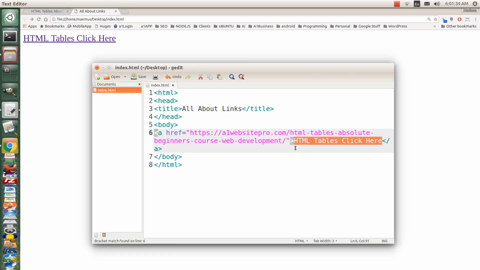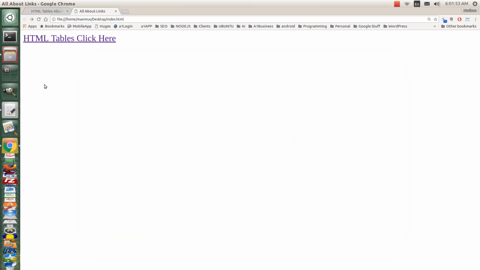Okay. Now, there's a couple things that we can add to the anchor, just like we added to the images and the iframe and the div IDs and classes that we were talking about. One of the things that we can do with anchor text is target, because here you can see whenever I click this link, it just opens in the same tab, right?